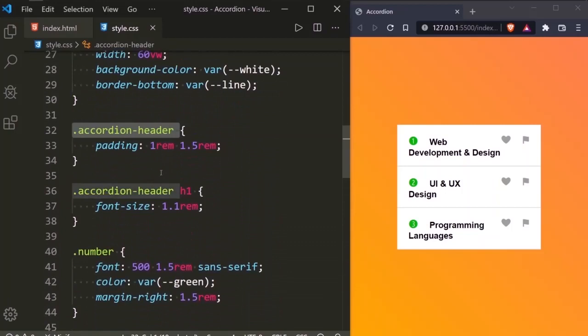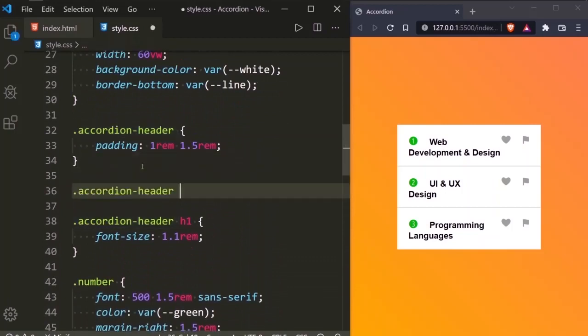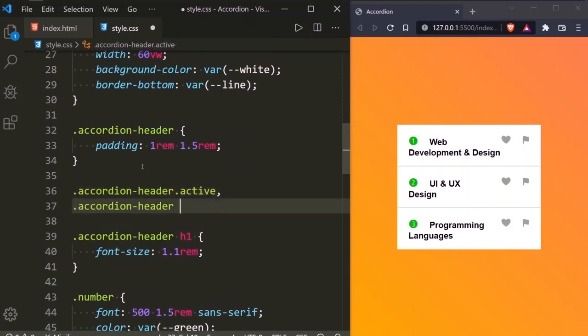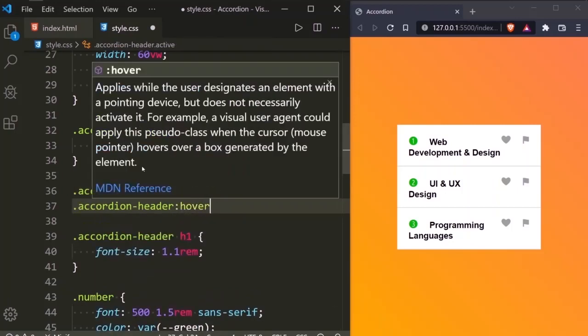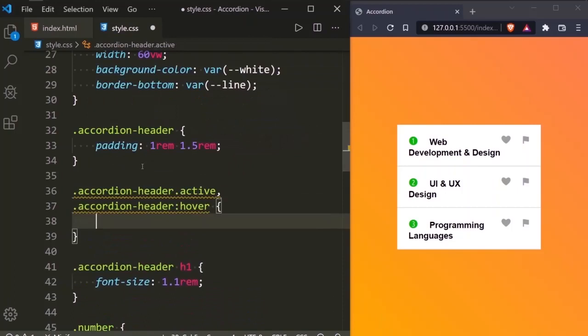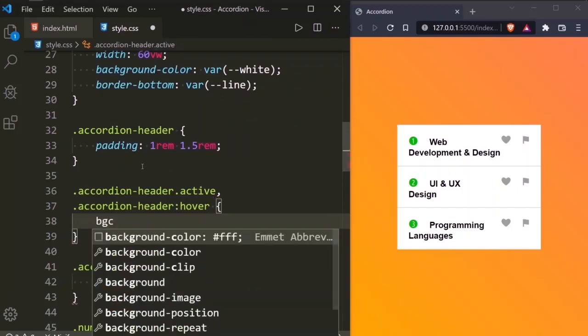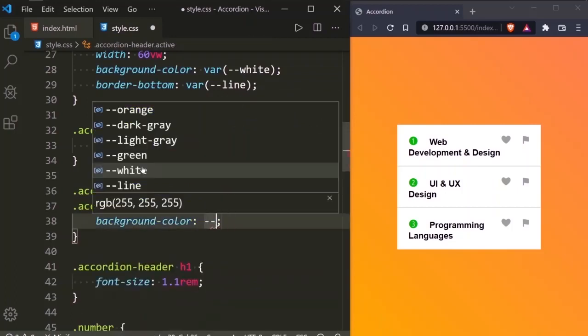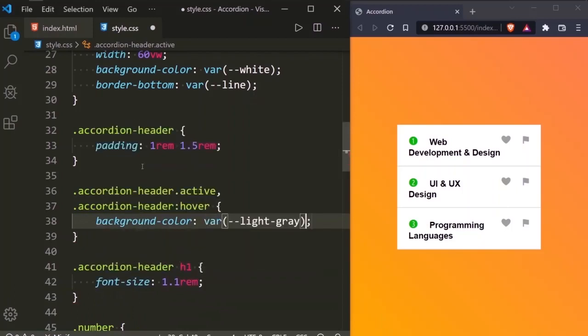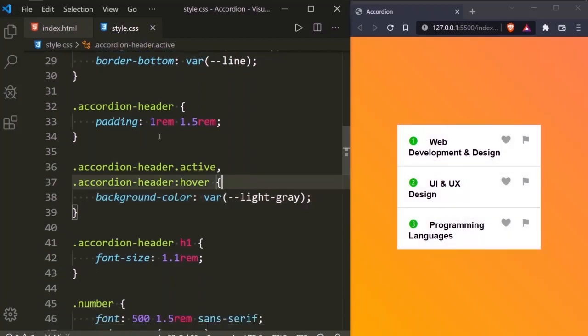For the accordion header class, when it has the active class and when you're hovering, I want to change its background color. So for that I'm writing background color. For the background color I'm giving that light gray color. In the browser now you can see when I hover, the background of that accordion header changes to light gray color.